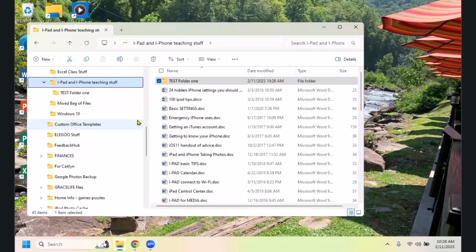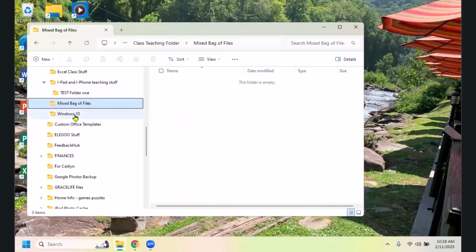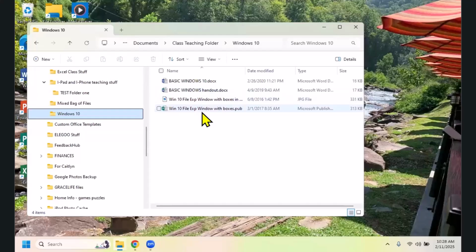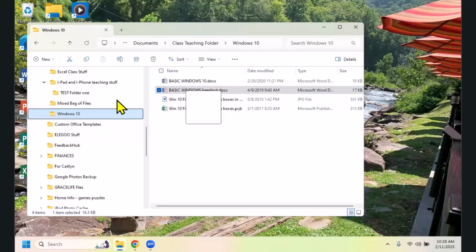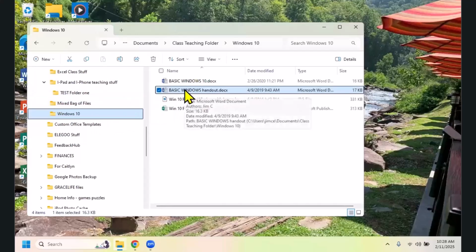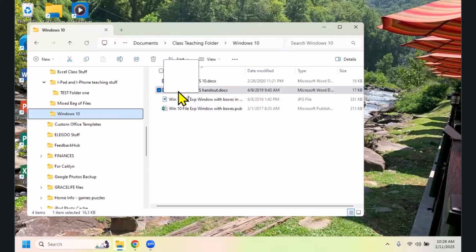Okay, let's do a copy. We go to a place where we want to copy something and I want to drop it in mixed bag of files. Now I can click on it. And if I try to drag it, it'll say move. I don't want to move it. I want to make a copy. So I hold down the control key, CTRL. If you hold down the control key and now you drag it, it says copy.